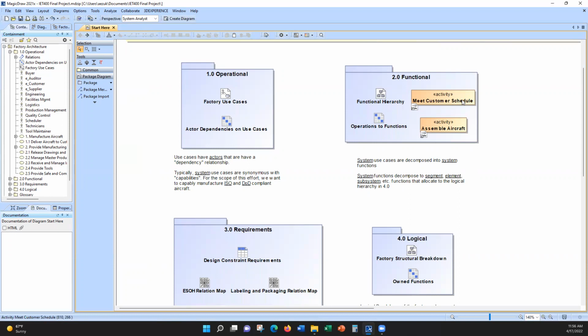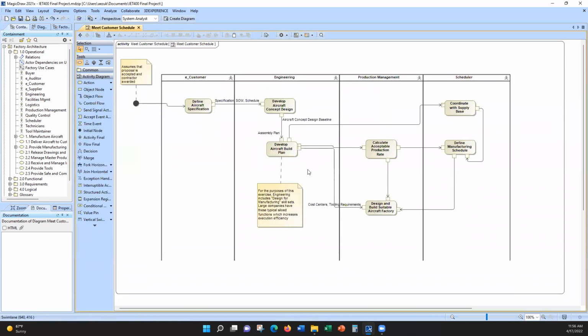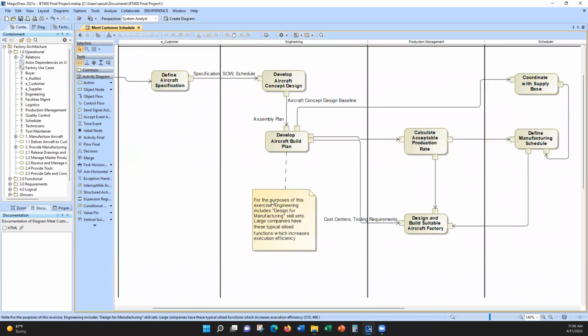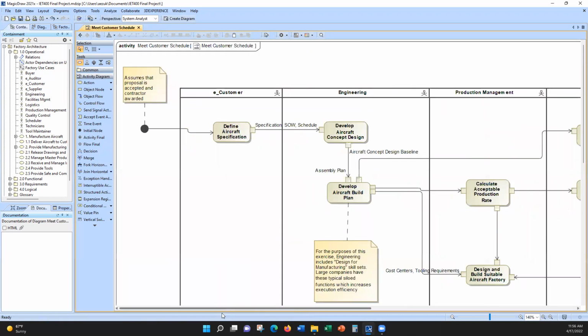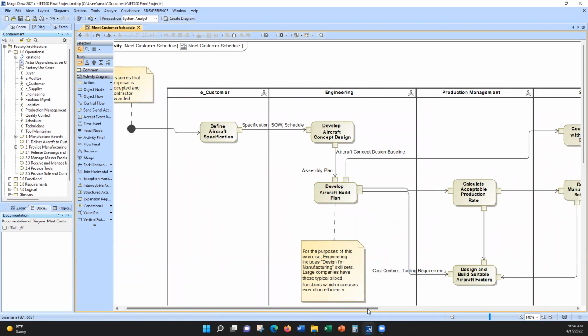So what I'm going to show is one of those functions. And so here we have what we call an activity diagram. And so meet customer schedule. So if we're going to meet customer schedule, and I kind of touched on this a little bit earlier, it's up to us as a company and an organization to figure out what the factory looks like in order to meet the customer demands. Because usually the customer comes to us and says, hey, I want this aircraft. I need it to be capable by this year, and I need 200 of them.